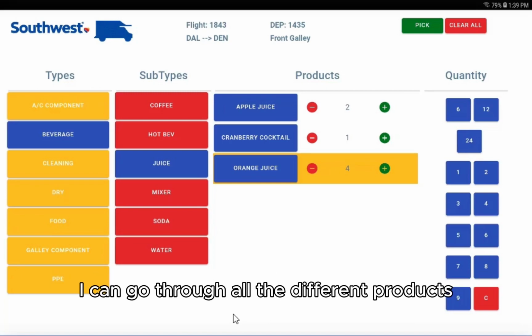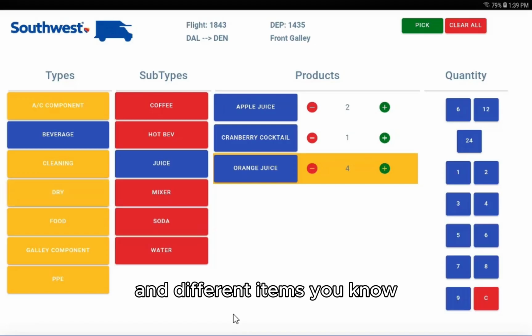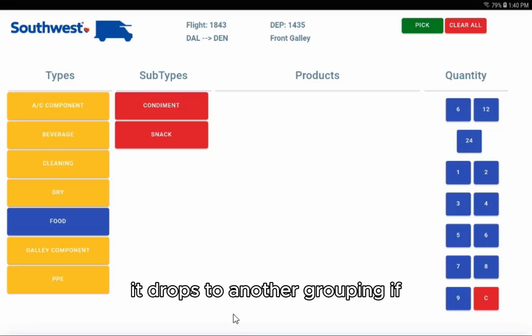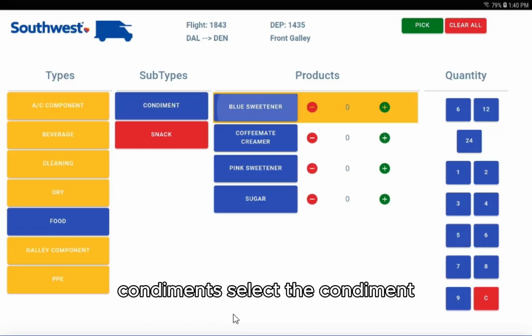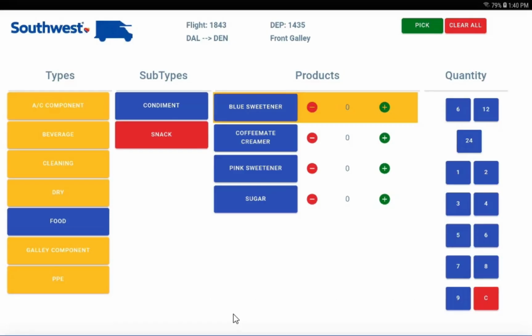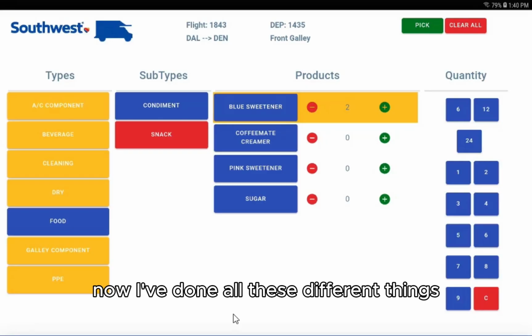So what's happening in the back end with all this? Again, I can go through all the different products and different items, select a different type. It drops to another grouping. Okay, maybe I need some condiments. Select the condiment, increment the quantity.